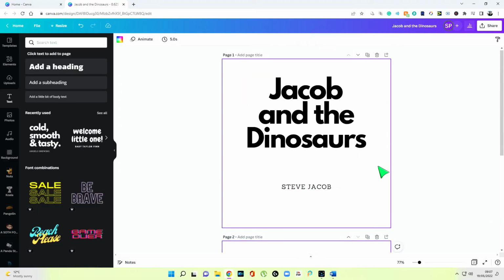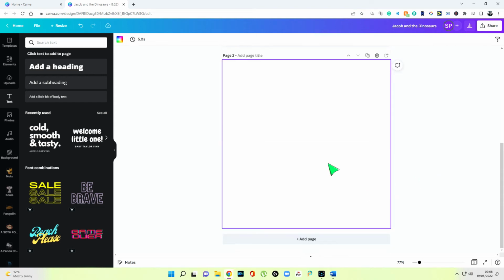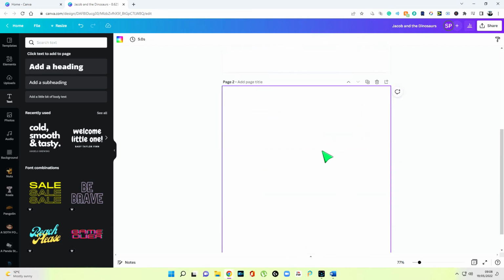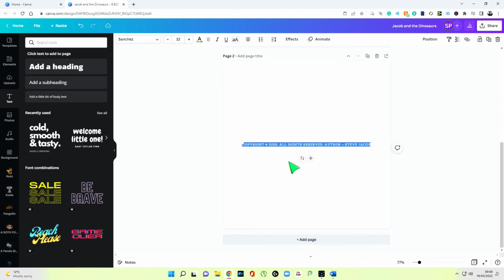Right, so we don't class that as page 1 in this because it's a title page. It's only when a story starts that you start the page numbering, if you want page numbering. So on the back of this title page, which will be page 2 here, as you see, we will create some copyright information. What I've got here is copyright 2022, all rights reserved, author Steve Jacob. Now that's all I need.